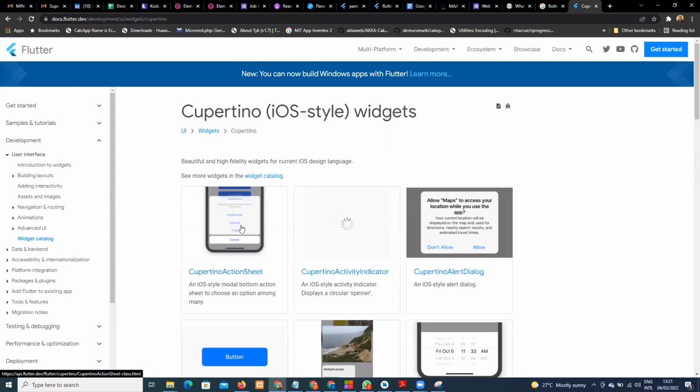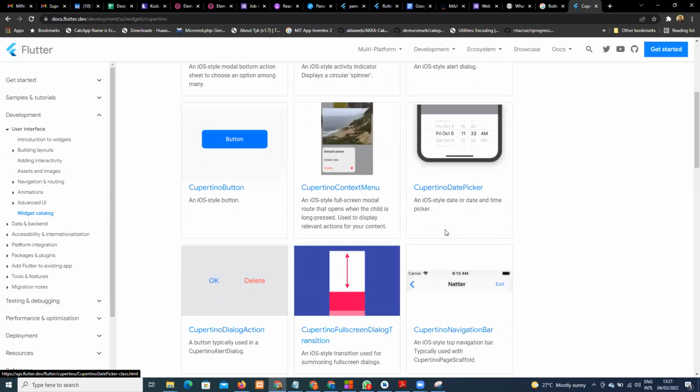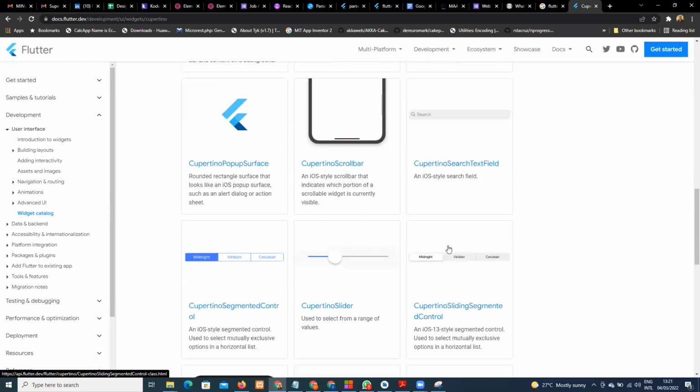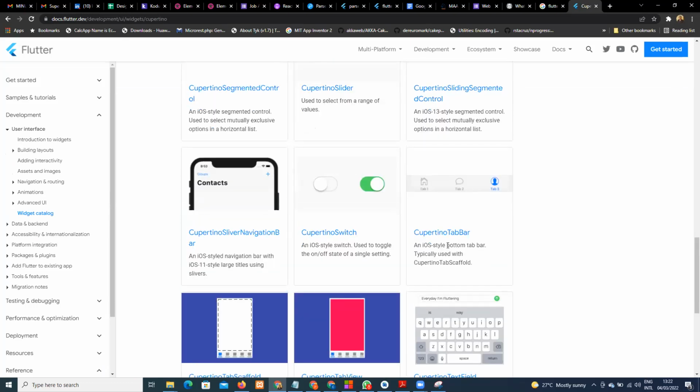And we have the Cupertino action sheet. You just call it the way it is, Cupertino action sheet, and put the properties as they are. There is the activity indicator for Cupertino, and the alert dialog. It really looks like iOS exactly. So it's just the normal widgets, but for iOS. That's one thing I really wanted you to remember.